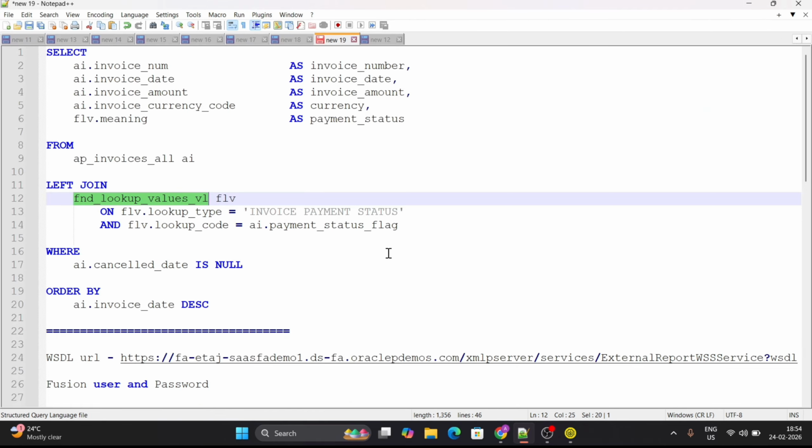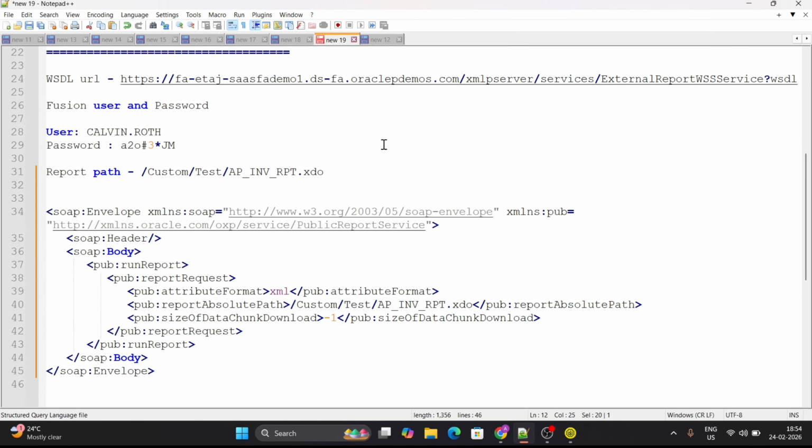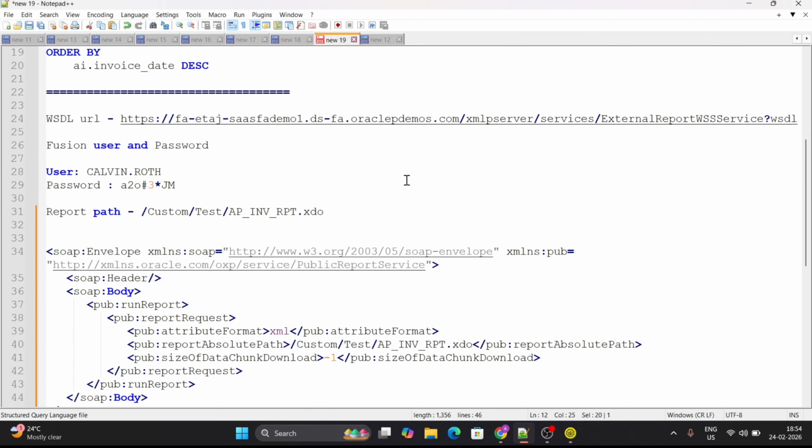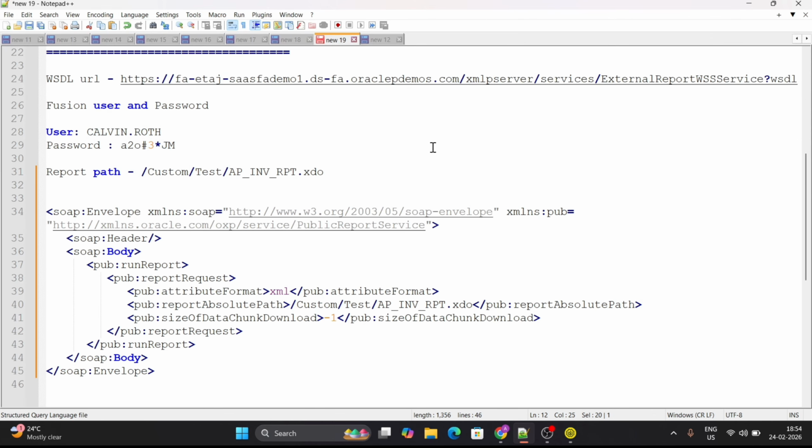For this we need one WSDL URL. The WSDL URL helps us connect with our Oracle Fusion. For this you need to provide your Fusion URL. Here this is the host, and after that you can search on Google for the external report WSS service. This service is used for calling the BIP report from SOAP. By this you can replace the first host and then the rest of the URL will be the same.